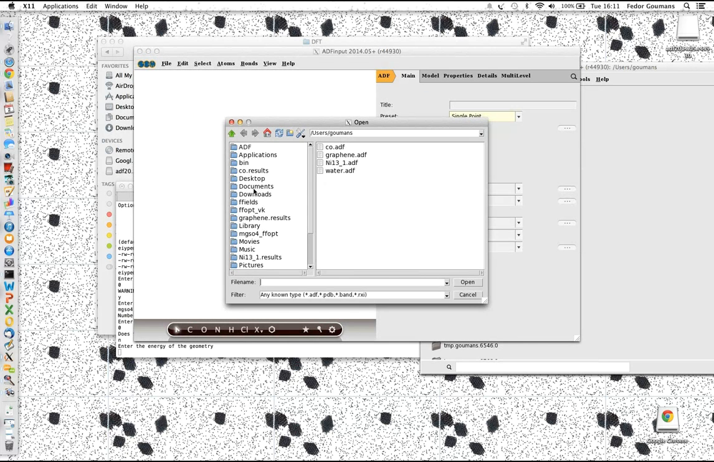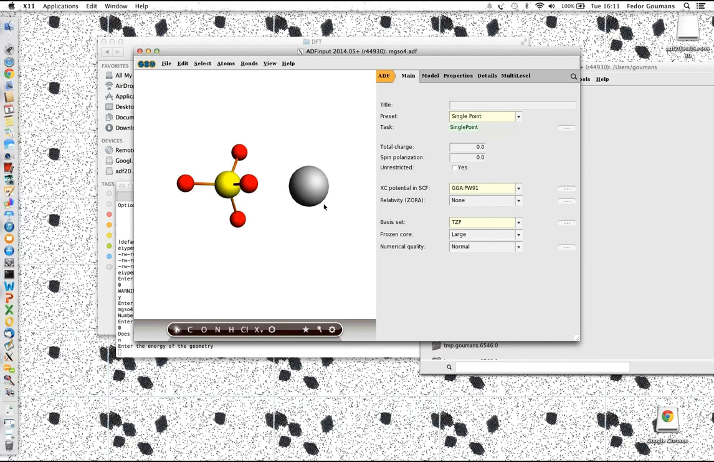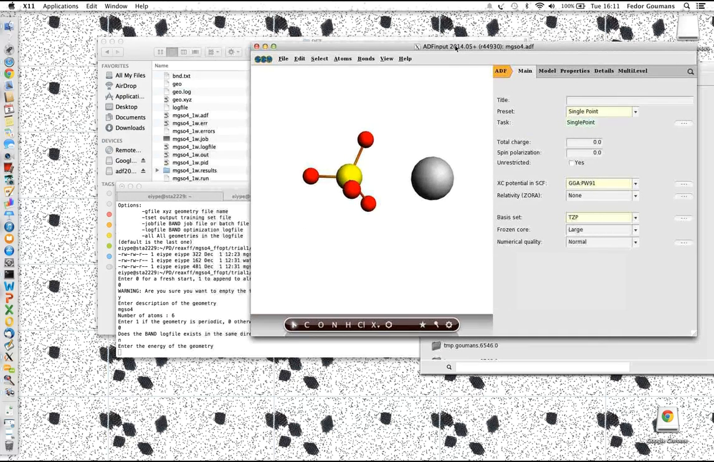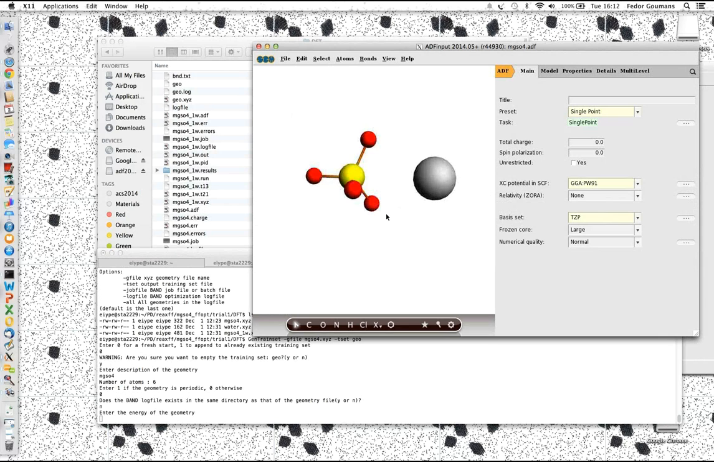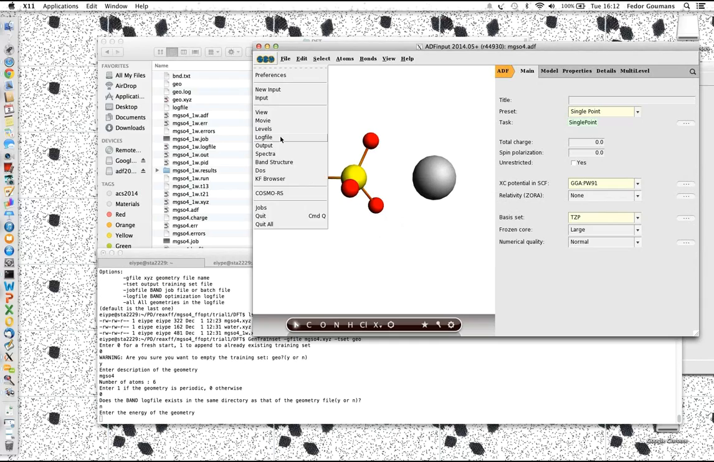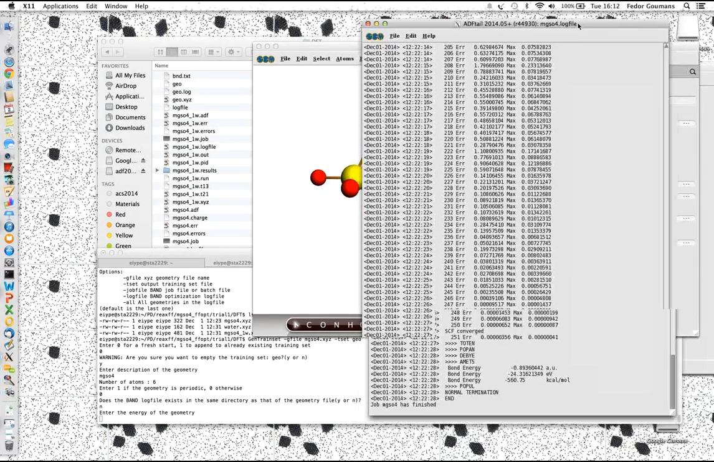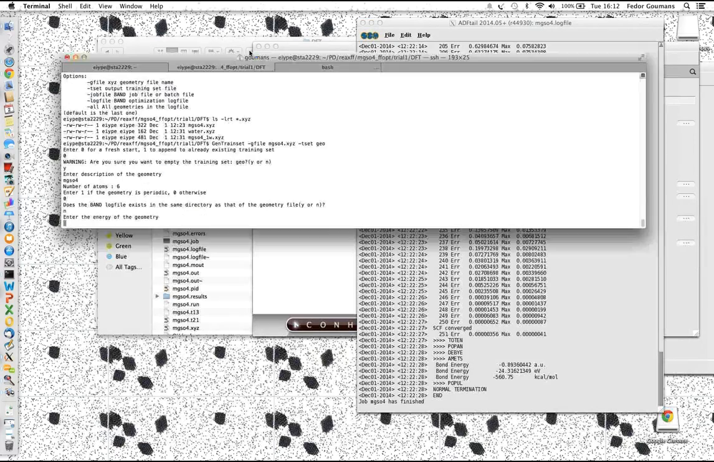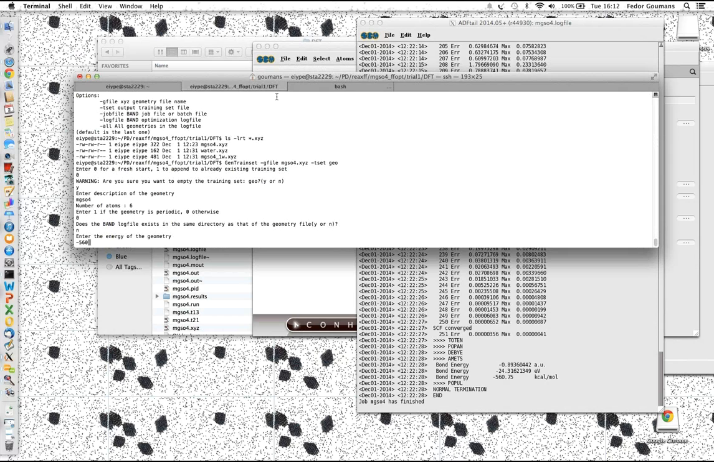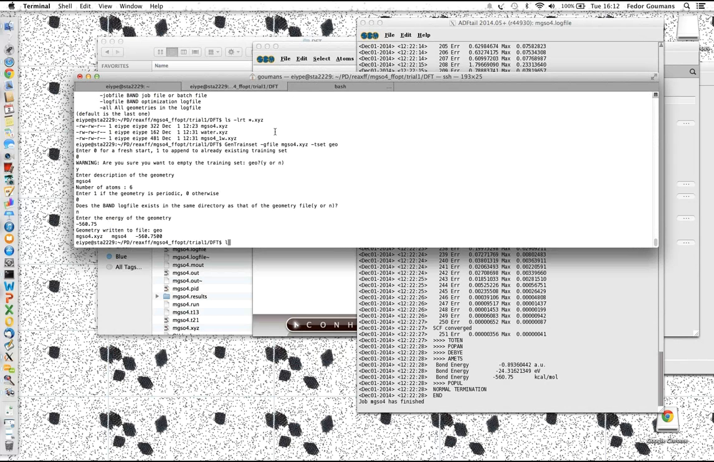So open it here. This is a typical gaseous molecule. The coordinates have been transferred already, but now we need the energy of this molecule, which we can get directly from the ADF log file. I give this energy as minus 560.75. So I enter this number, and this is being recorded in the geo file.